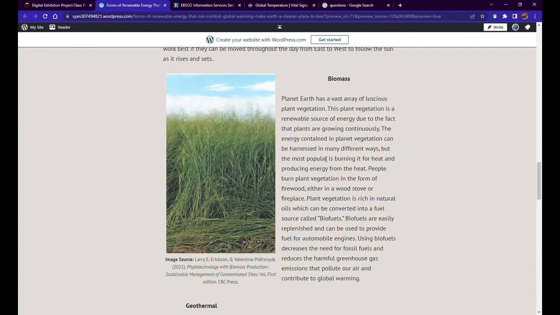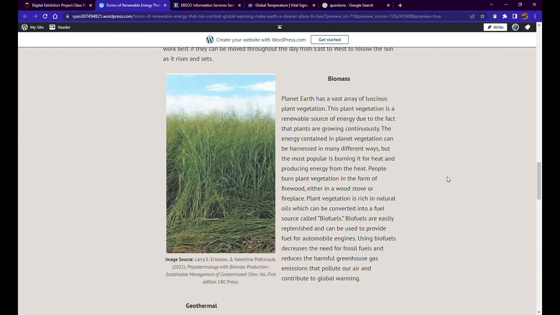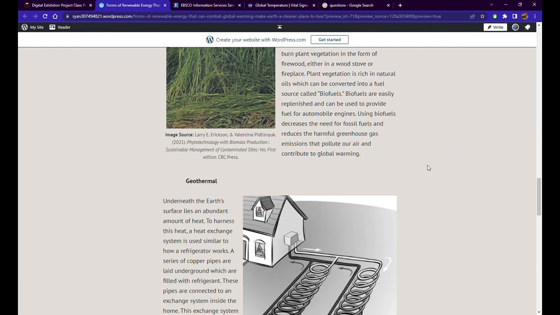Biomass, this is probably the most common energy source in the world. This is the burning of wood or vegetation. Here in the United States, we mostly use firewood as an example. Biofuels is another big one. It's basically using nature as an energy source, but nature will replenish itself, so technically it never runs out.